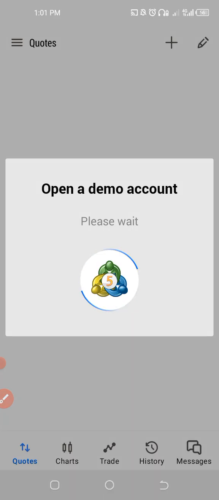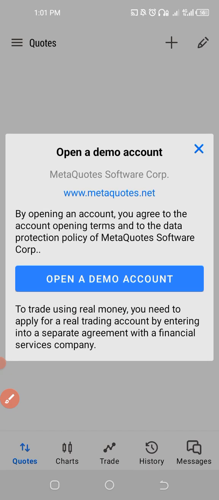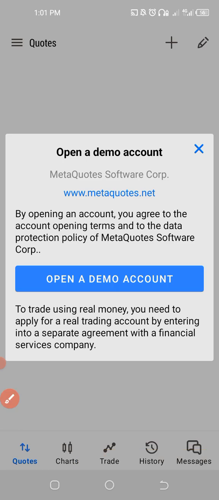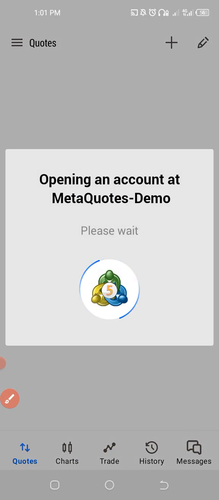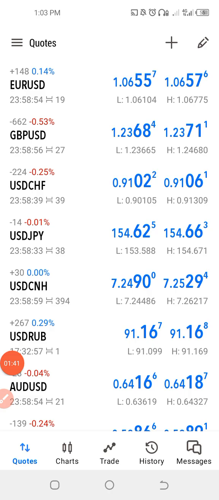Then it will bring you here, and it will show you this accept. You click on accept. Then open a demo account. You click on open a demo account here. It's opening an automatic demo account for you. So be patient and wait for it to load. Once it's done, you will see something like this.